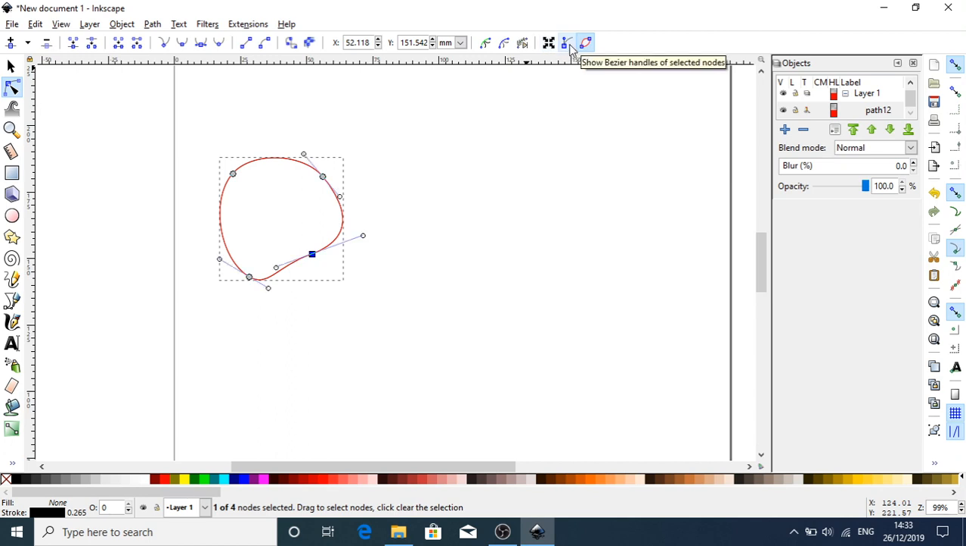Can turn that back on to show them. Let's turn that back into Alter Smooth Node. So the difference between an Alter Smooth Node and a Make Selected Node Smooth, or the Make Selected Node Symmetrical, may look exactly the same on here.